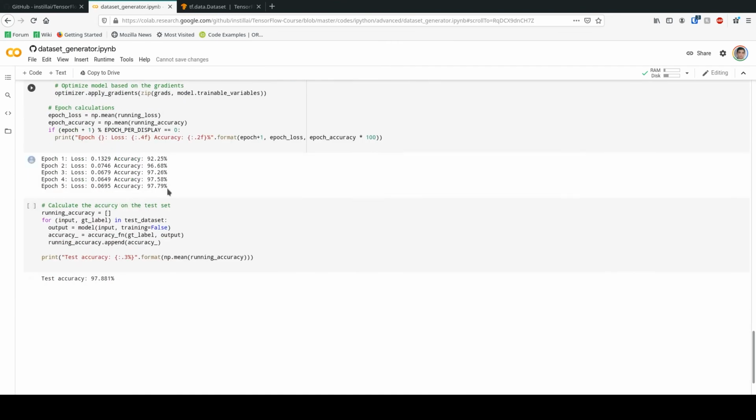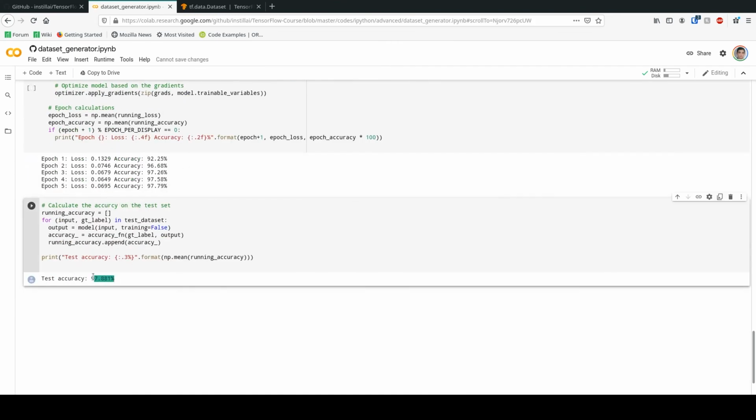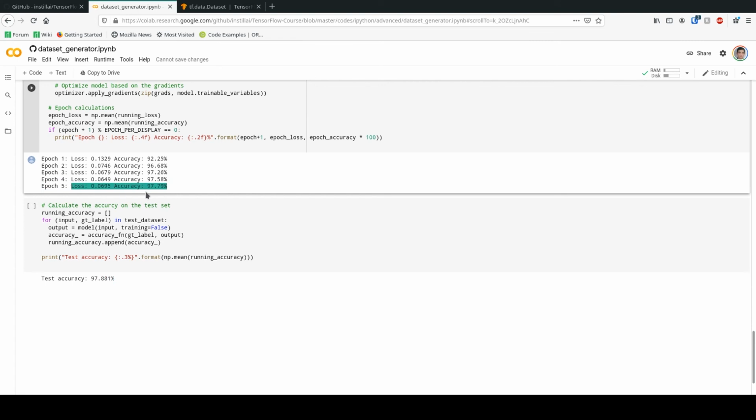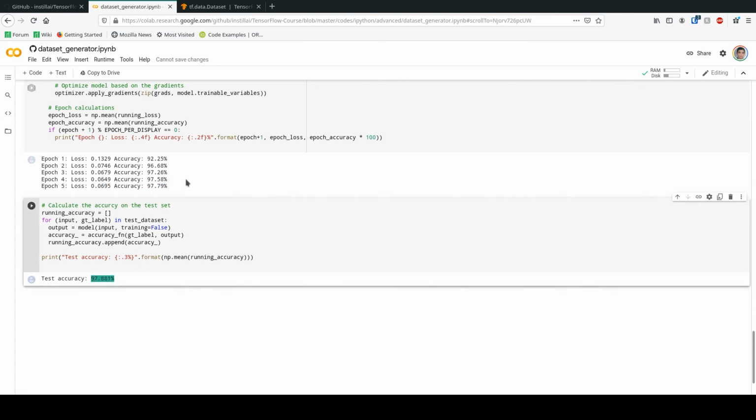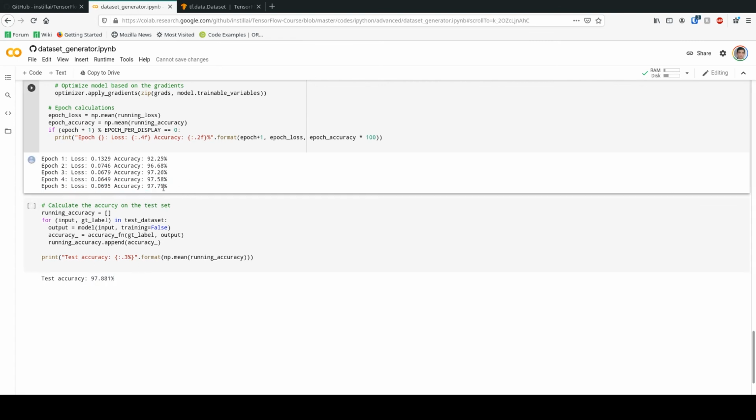Here are the training results, training and test. And this is the test accuracy in the end. You would see the test accuracy is close to the training accuracy. It means very good generalization in general due to the random sampling.